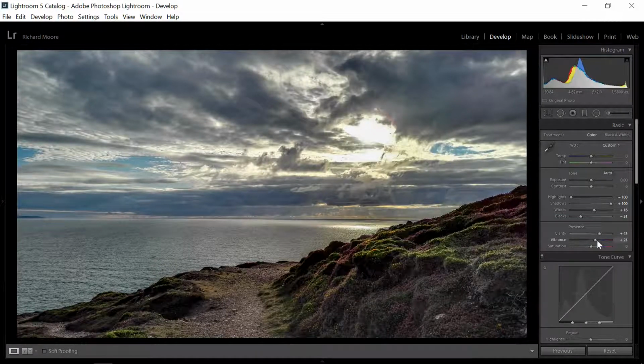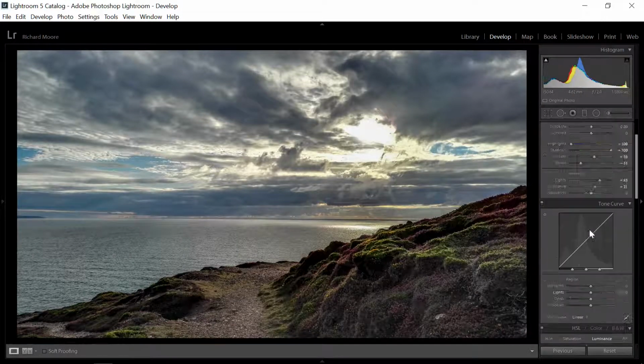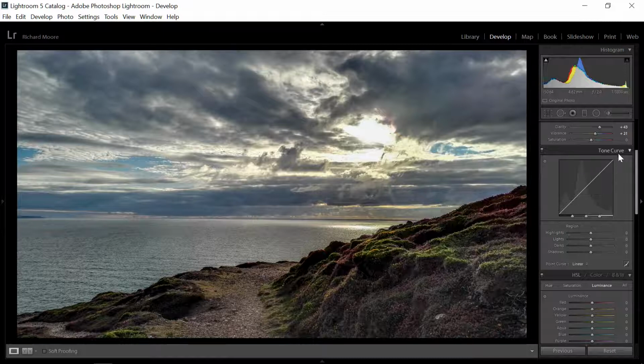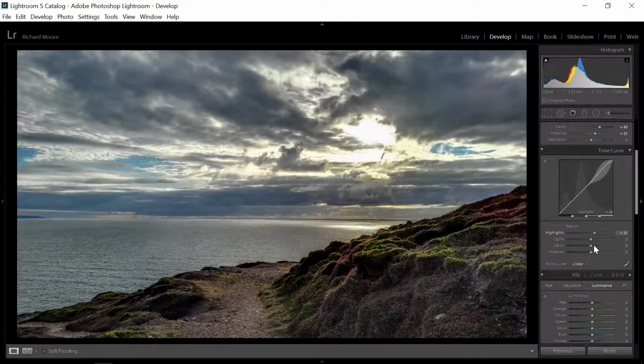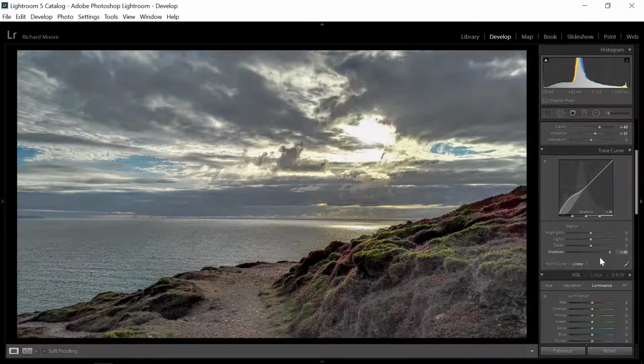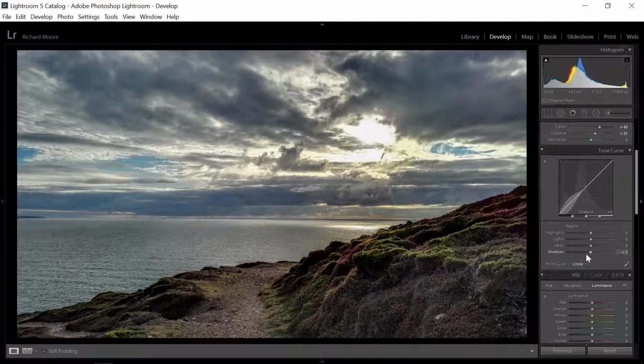So I'm going to increase that a bit. So now we've got that, and it's looking quite nice. Coming down further, we've then got a tone curve. Now here we can alter the highlights just by moving that wherever we want it. Double click on it to put it back to naught. Shadows. We can do what we want really. Marvellous.